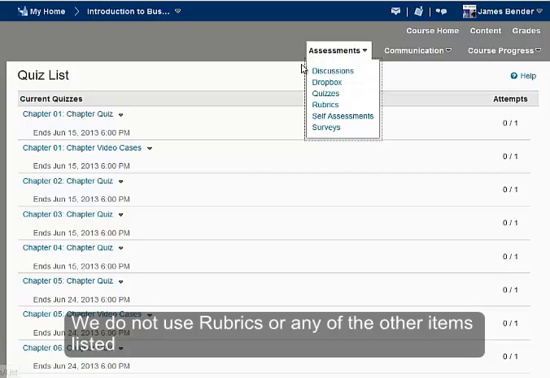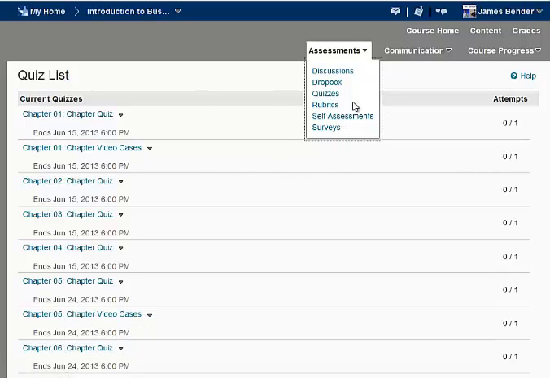The last things on the assessments are rubrics, self-assessment, and surveys. I don't use any of these tools, so don't worry about them. I can't hide them, otherwise I would get rid of them. Everything you can do under assessments is here, but I don't use these last three.